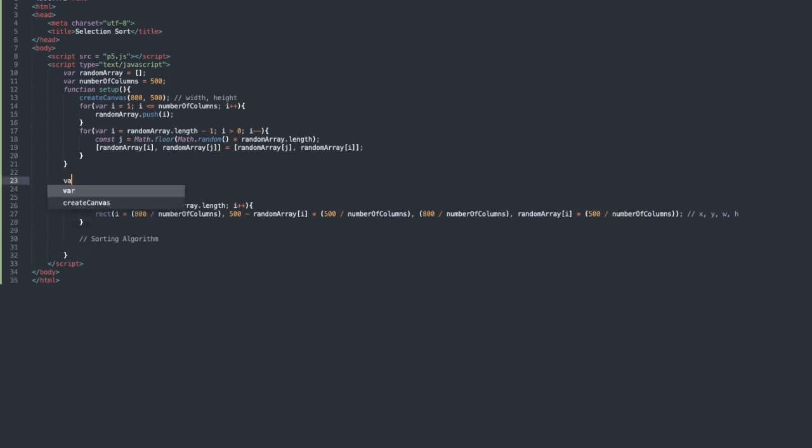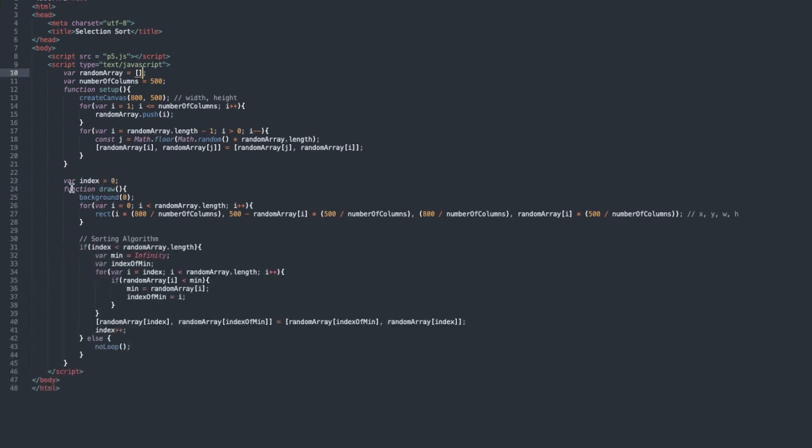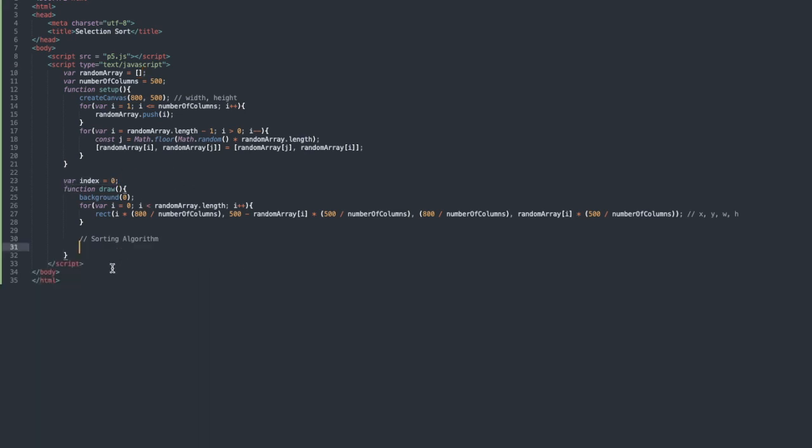So this program also requires an index variable that is global. So make that outside of the draw function, just like in the selection sort algorithm. And you can also name this insertion sort over here. So first of all, we need a variable index. Okay, and I'll explain why just in a second. And also with this for loop, I'm also going to explain why this for loop is like it is.